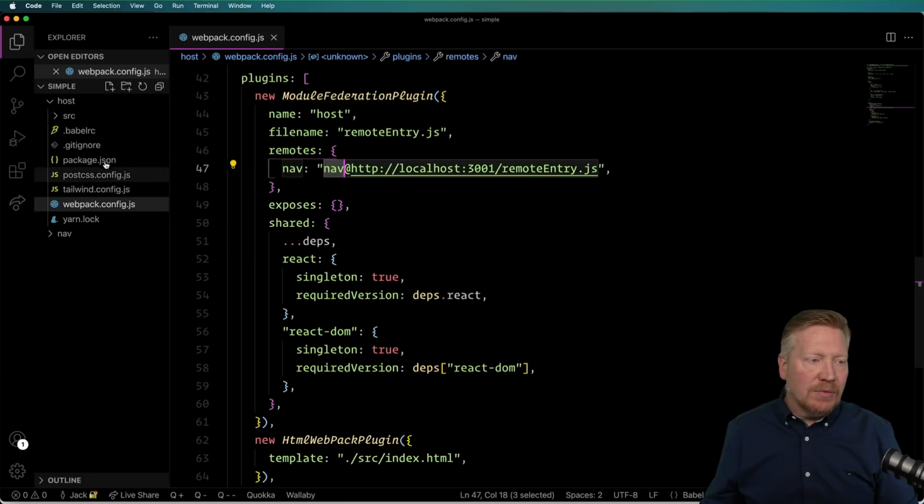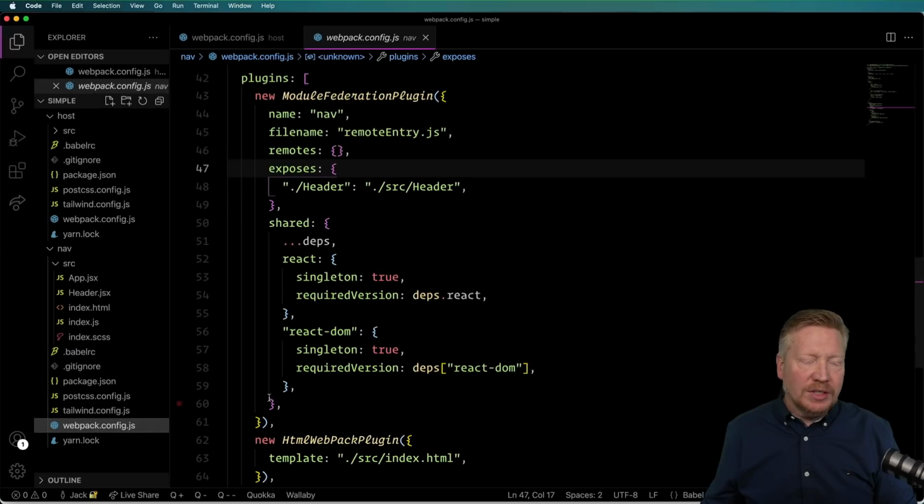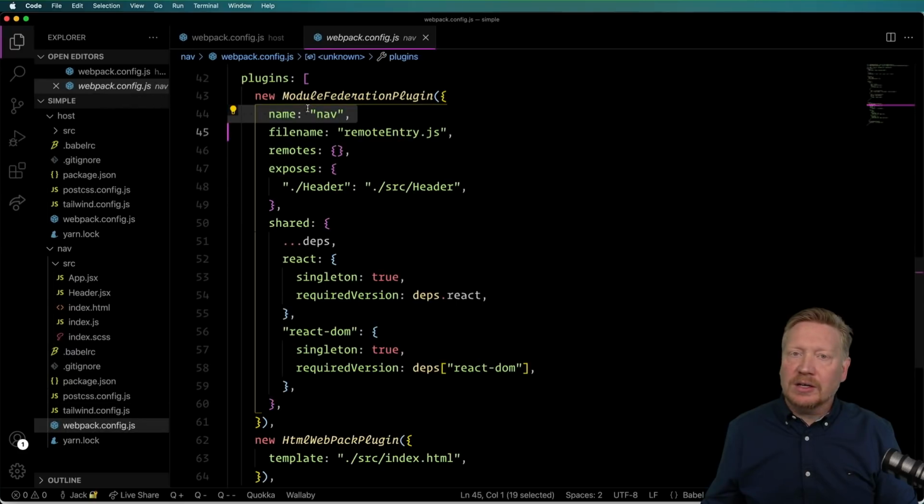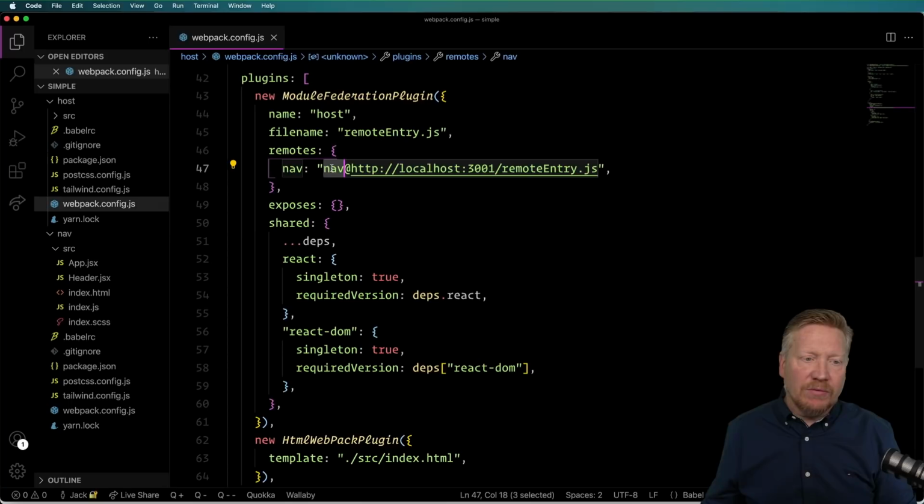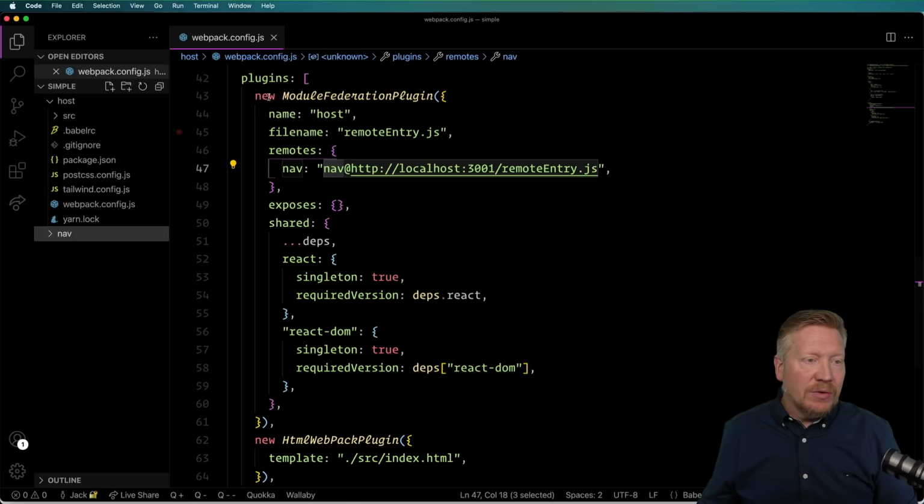So where does that nav come from? Well, that nav comes from the Webpack config over here, this name right there. So these two have to match. This nav here has to match this nav right here. Other than that, you can name this whatever you want, but this one has to match. All right, so now we've got that included.